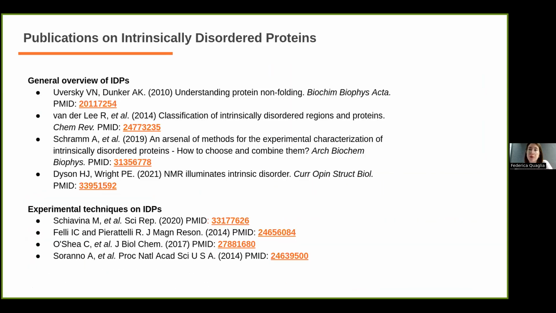Finally, on this slide, for those who want to have a general overview of IDPs and also a general overview of experimental techniques on IDPs, you can find a list of well-known publications that can help you gain a broader knowledge of intrinsically disordered proteins.